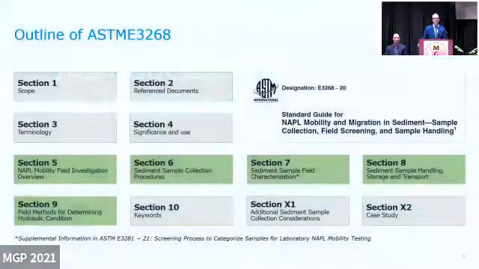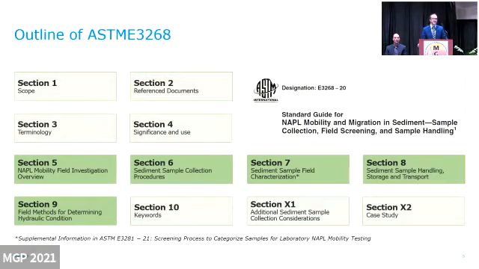So an overview of ASTM 3268. The first 4 sections are the standard ASTM sections. Section 5 discusses NAPL mobility field investigations, and that's where we'll spend a lot of time in this talk about how to prepare for them and execute a NAPL mobility field investigation. Section 6 discusses the varying ways that you can collect a sample of sediment for NAPL mobility evaluations. There's a lot of tables in here. It presents the advantages and disadvantages of varying sample collection methodologies. We'll not discuss that much here. It could be its own presentation.